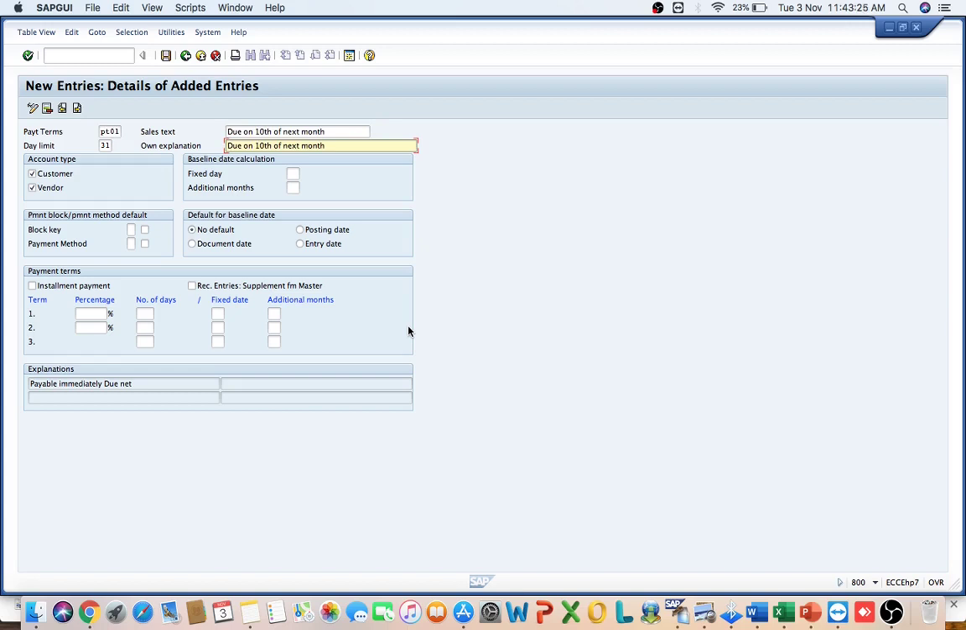Here we get a small doubt. See, the day limit I have given is 31st, which means for 16 to 31st, whatever invoice is getting posted will be paid on the 10th. Fair enough. So what will happen in the month of February? 28 days are there. Nothing to worry. The system always considers 28 as the current month plus next month 10 days.